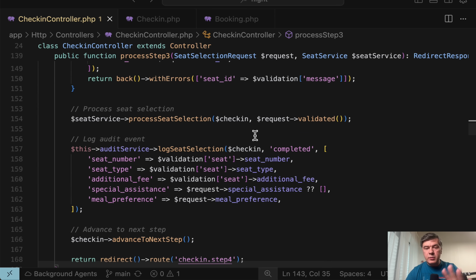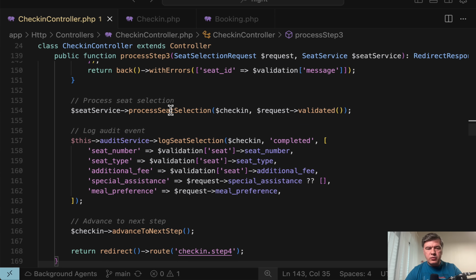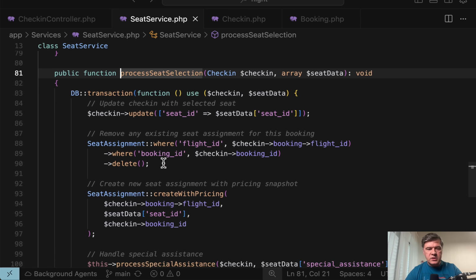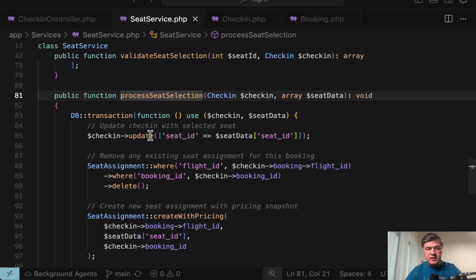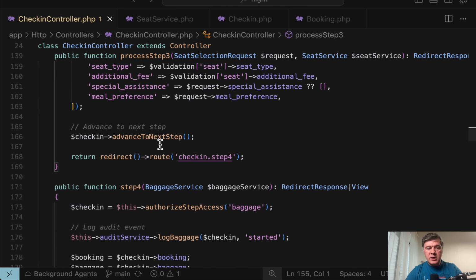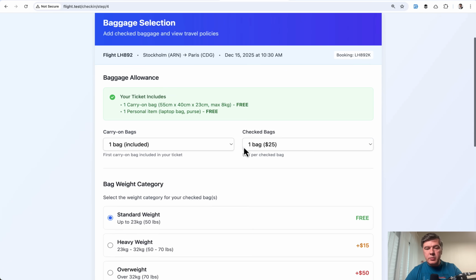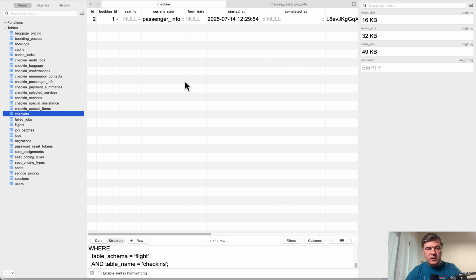For that, we have a separate seat service, which is not that relevant in this case, but still I will show it. So we have a seat assignment separate database table, and we basically process saving the data in that database table, again related to the checkin ID. And then in the controller, again at the end of the method, advance to next step. So in this way, step by step, we change the status of our record.